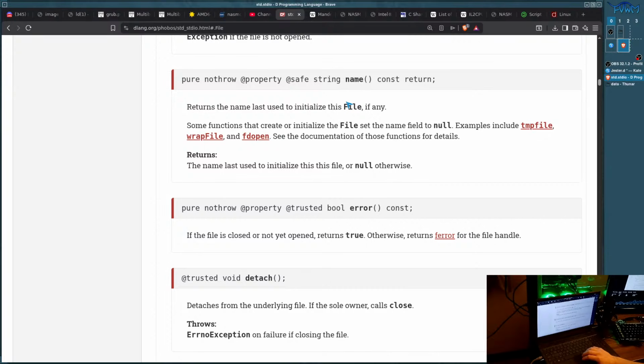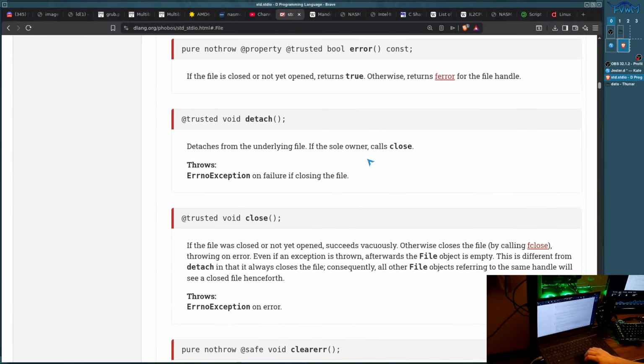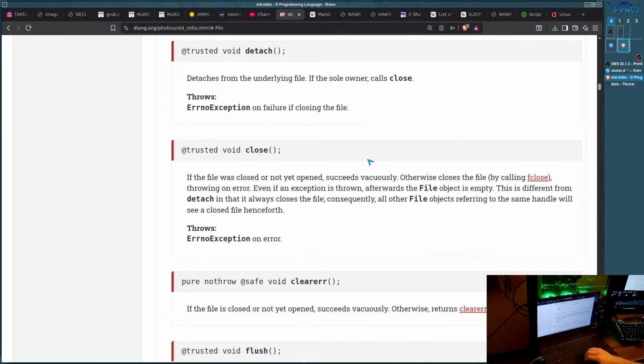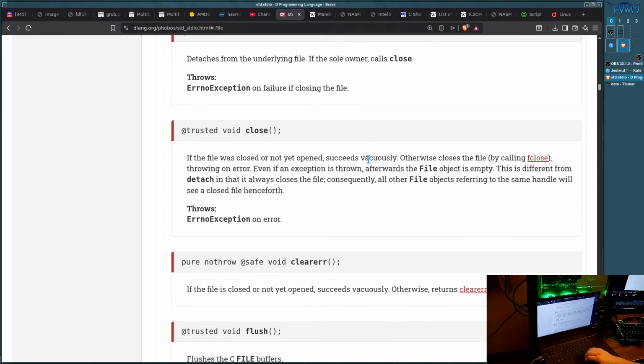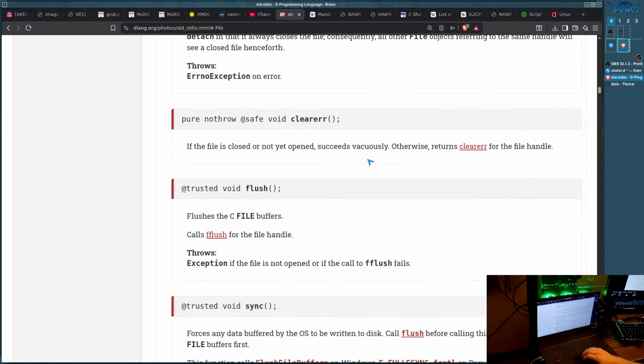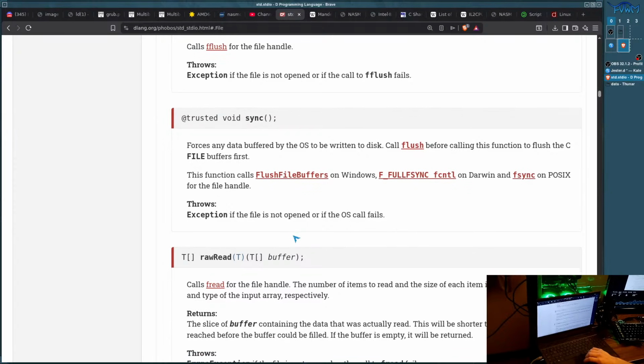Pure no throw, name error detach. Detaches from the underlying file if the sole owner calls close. Flush flushes the C file buffers. Sync forces any data buffered by the OS to be written to disk. Call flush before calling this function to flush the C file buffers first.